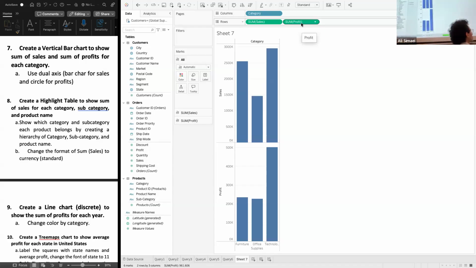So what does it show us? It shows total profit for each category and also total sales for each category. We don't want to show it this way. We want to show it in one chart. One chart to show profit versus sales. So how do we do that?